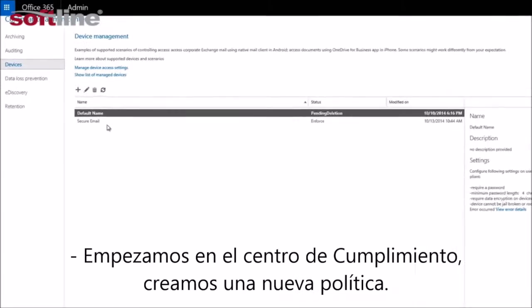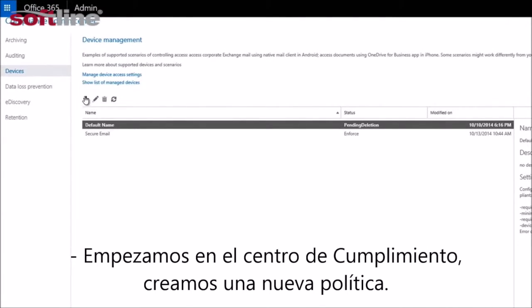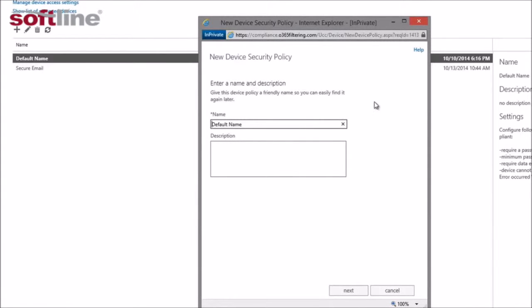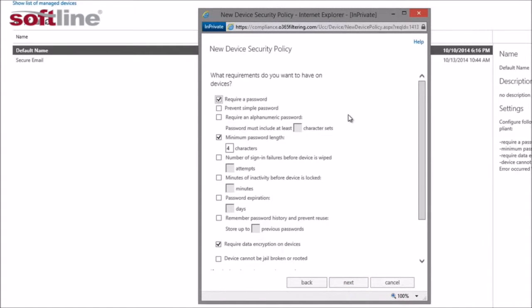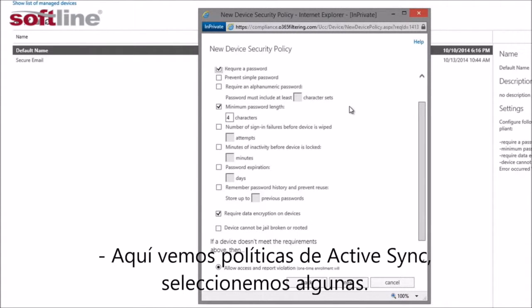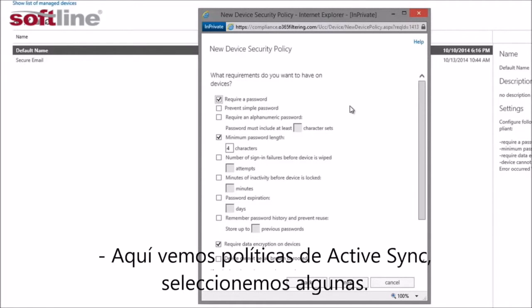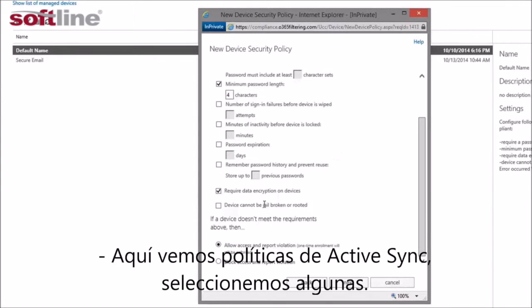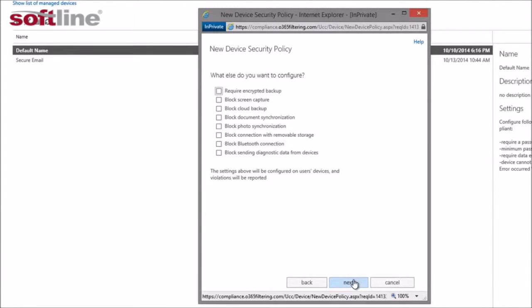So we'll start off in Office 365 Compliance Center. We'll create a new policy. Okay. So here we'll type in the name for the policy. So what you'll see here now is you'll see a lot of familiar policies that we had in ActiveSync inside the requirements page. So going through them, you'll see pin lock and everything else that we've had in ActiveSync, but we've added the addition on there for jailbreak detection. So let's go ahead and select a couple of these policies and requirements, and let's click next.